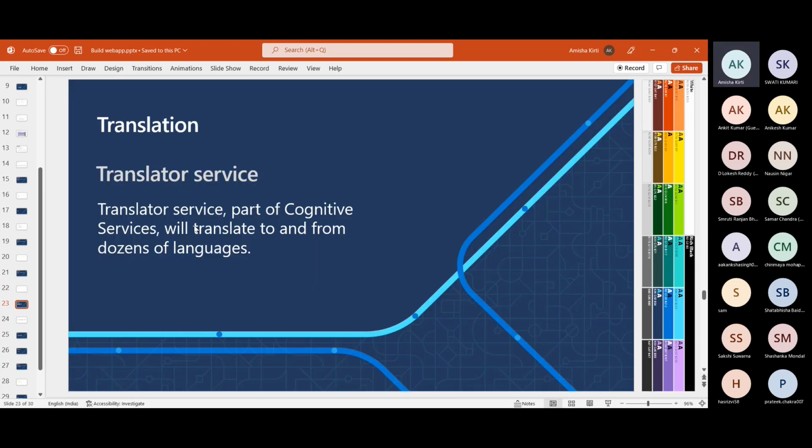So let's move ahead. Now that we have created our first page of our application, we need to add the backend. The backend part would be to add the translator service. And to add the translator service, we will be using the Azure Cognitive Services, which allows us to translate a given text into dozens of languages. So let's move to the Azure portal.